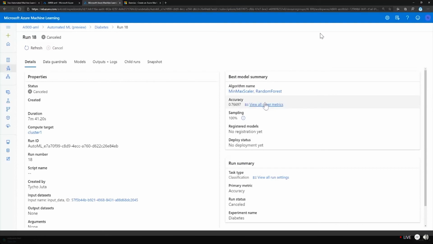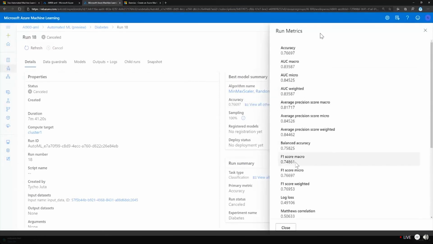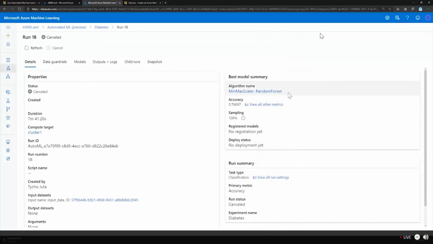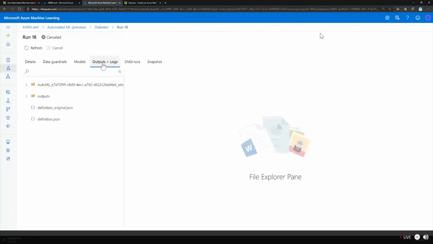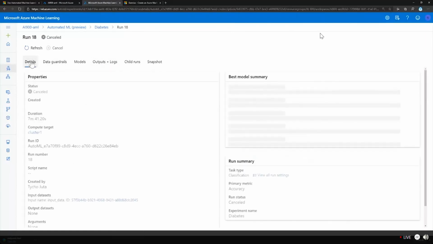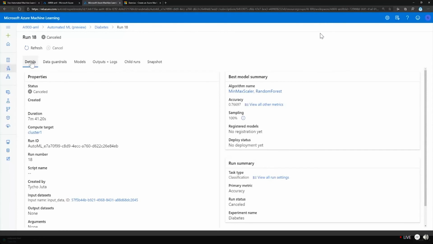And I can view all other metrics, a list of metrics. And I can just dive in there. I can even see child runs, all the different runs that it did, some different output, etc. So without creating the pipeline, I just gave it the data, remember? I did some minor settings, and now I have here an algorithm that gives me a 77% accuracy without doing a lot of work. So hopefully that was a useful demo of the automated machine learning and the Azure Machine Learning Designer.